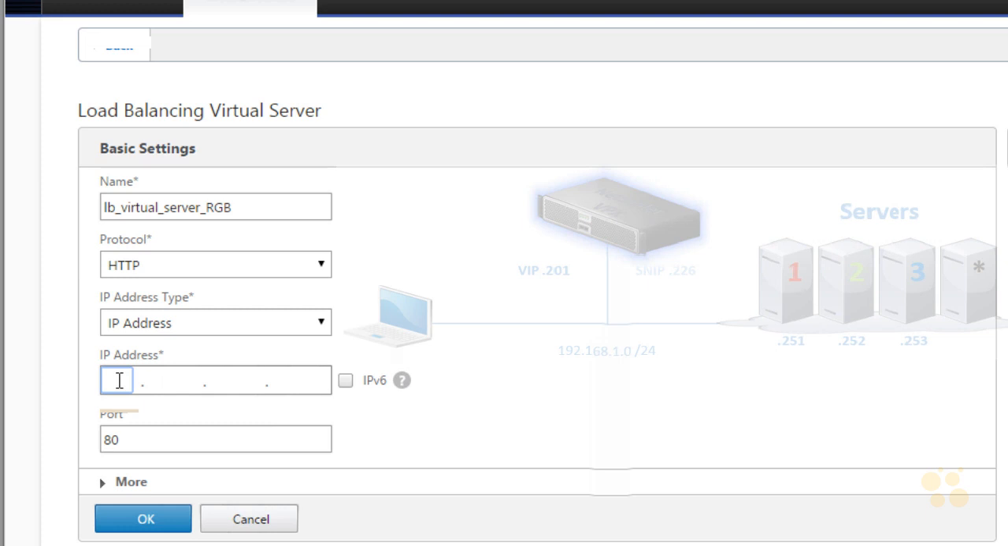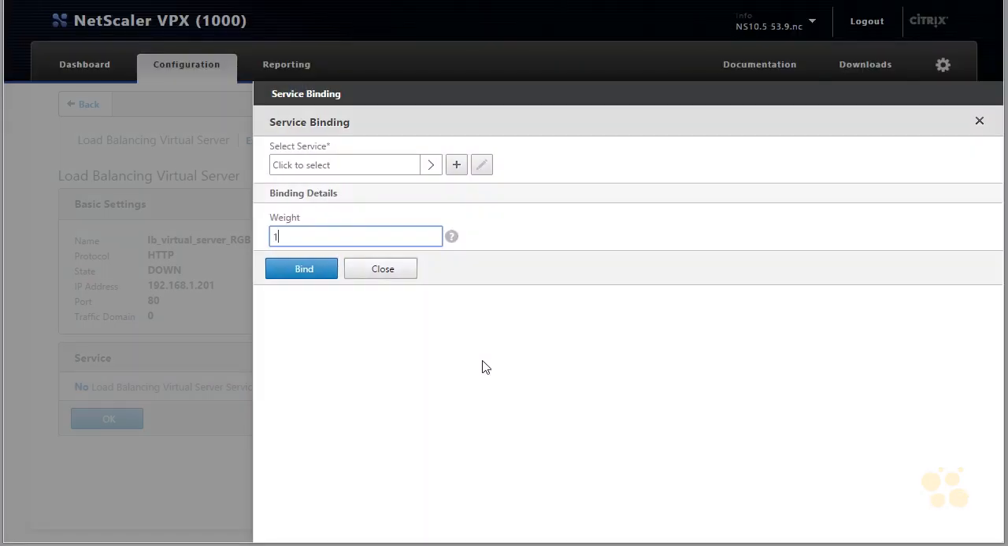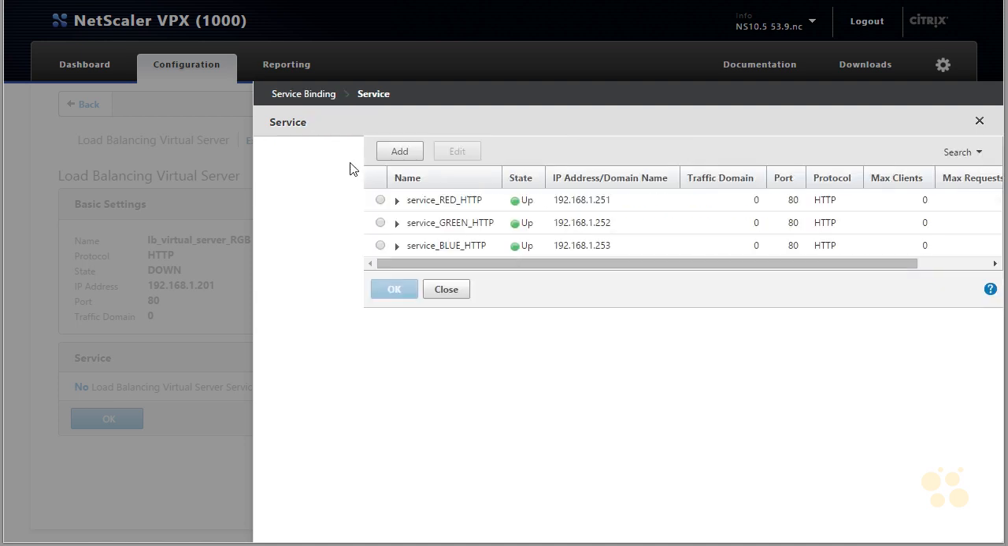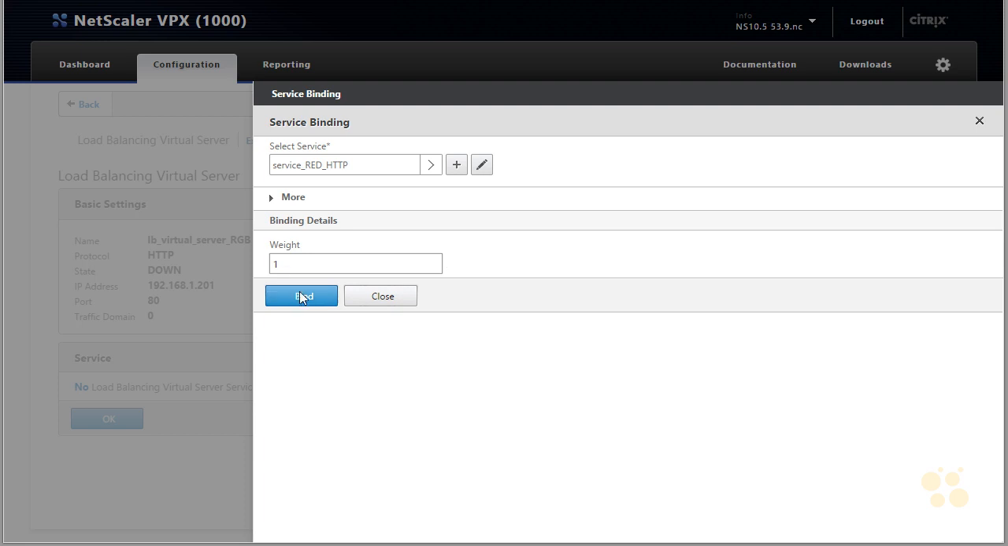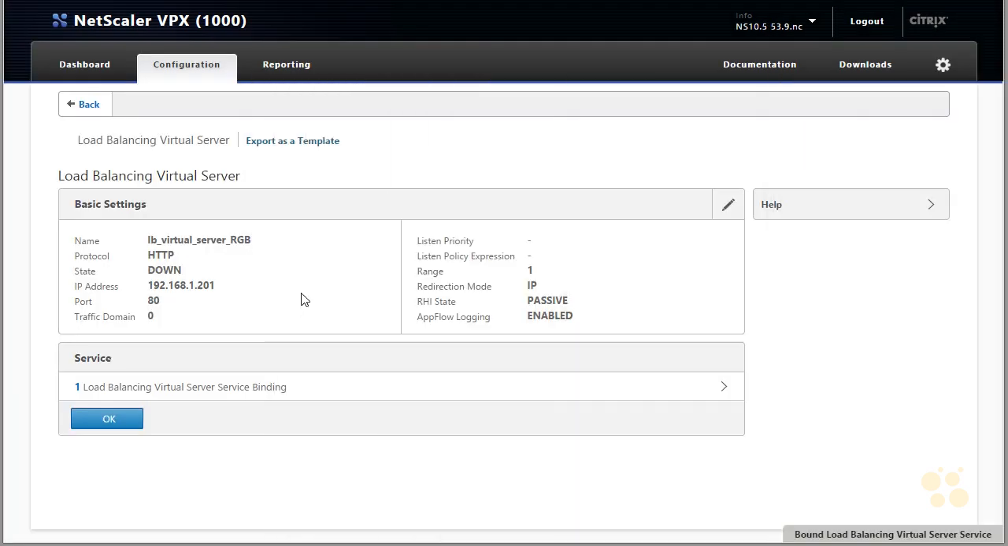currently have any virtual server to service bindings. We'll then click here where it says click to select your service you want to bind to this virtual server. So we'll click here, we'll select service red, click OK, and click on bind. And then we'd repeat that process for green and blue as well.